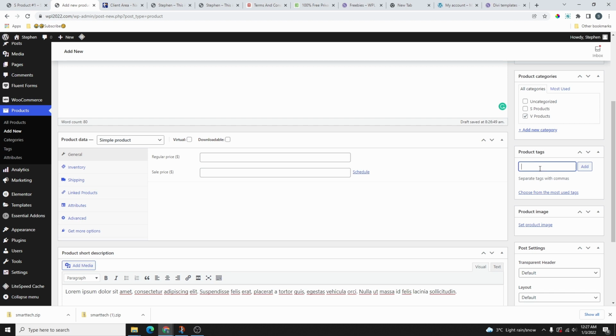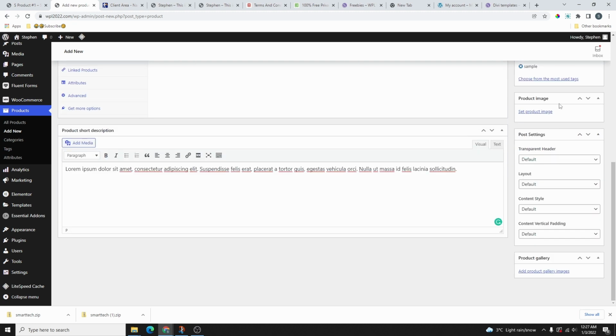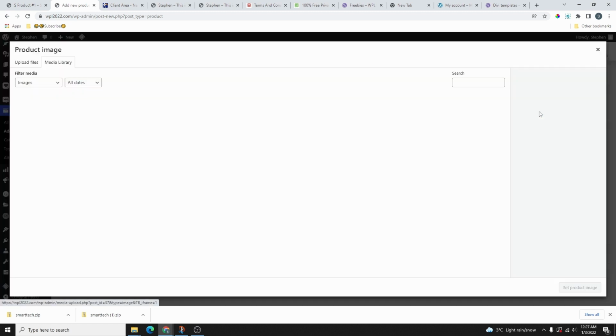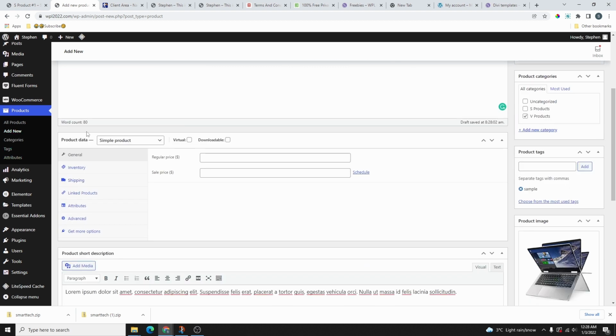So based on what you are creating, you can add those tags. I explained that before. So this is a tag. You can add as many tags as you want. You can add up to 10 tags. Go ahead and add as many tags as you want, and then here we can select a product image. So let me go ahead and select this one. Once you finish that, let's head over here to product data.